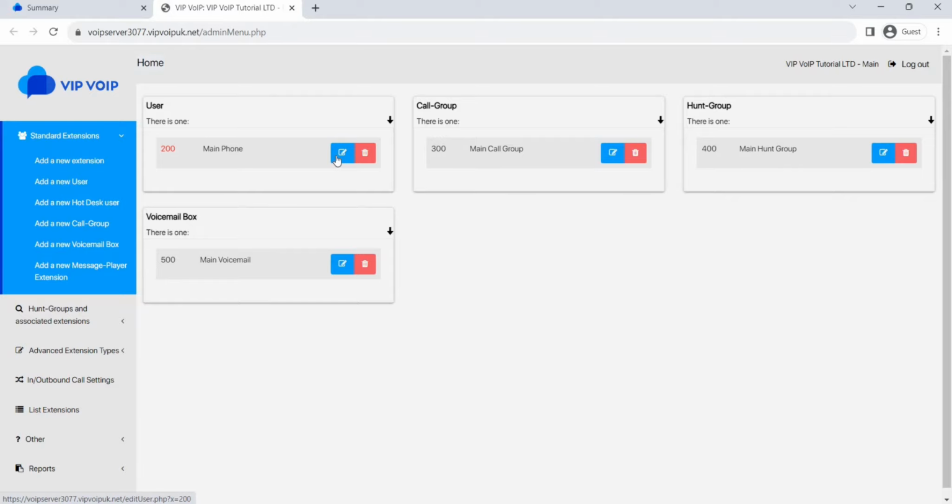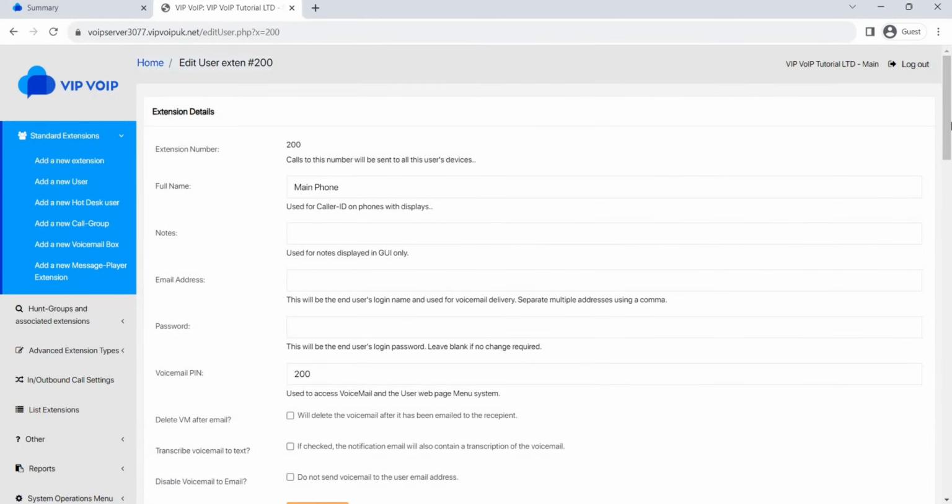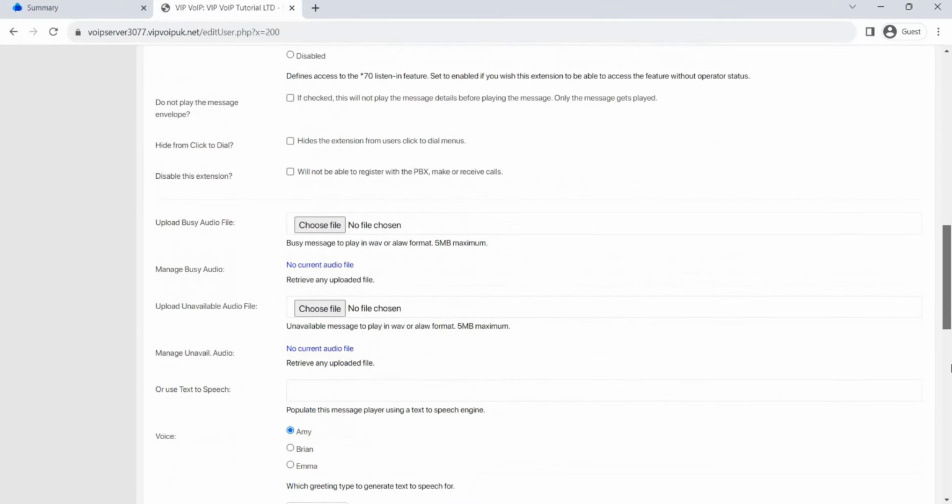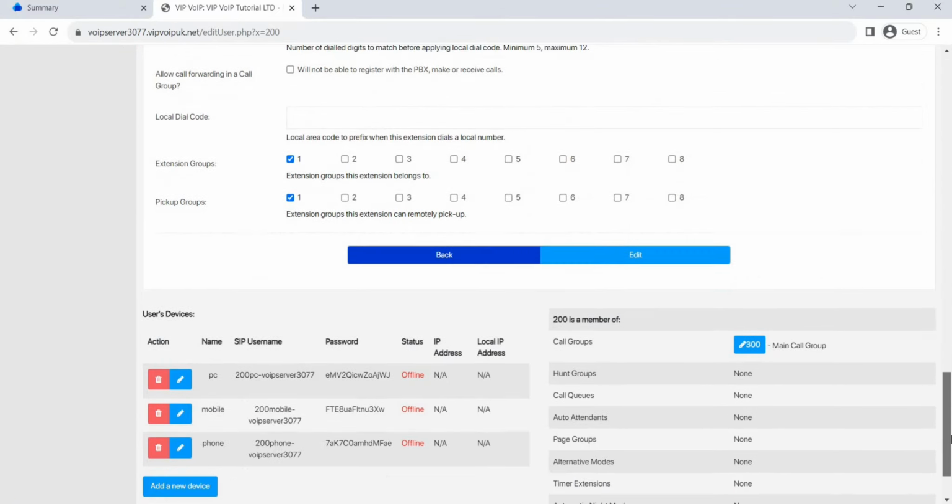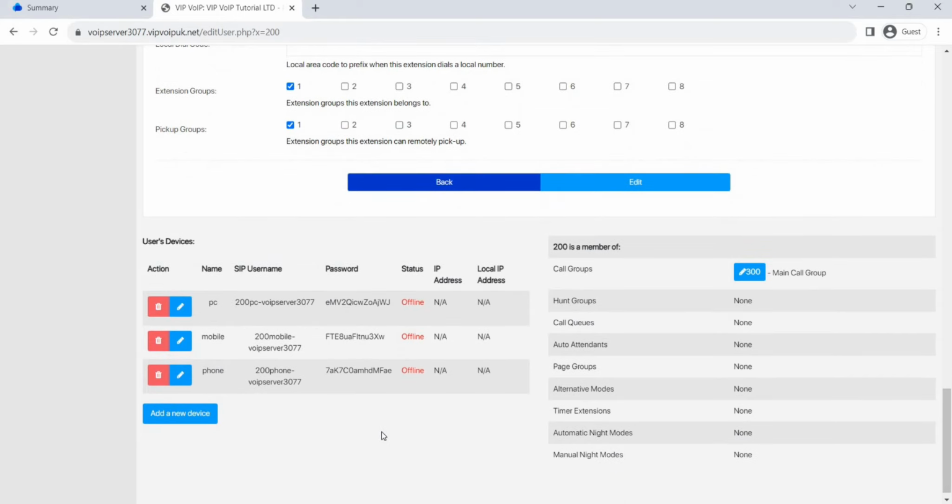Once you are on the customer's server, click on the user extension that you created previously. Once you are on the user extension page, scroll down to the bottom and this is where you will find a section titled User Devices.